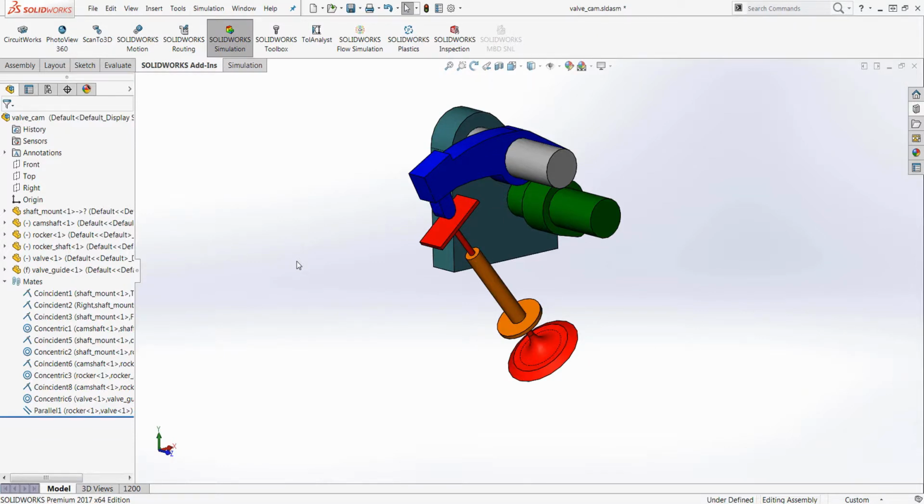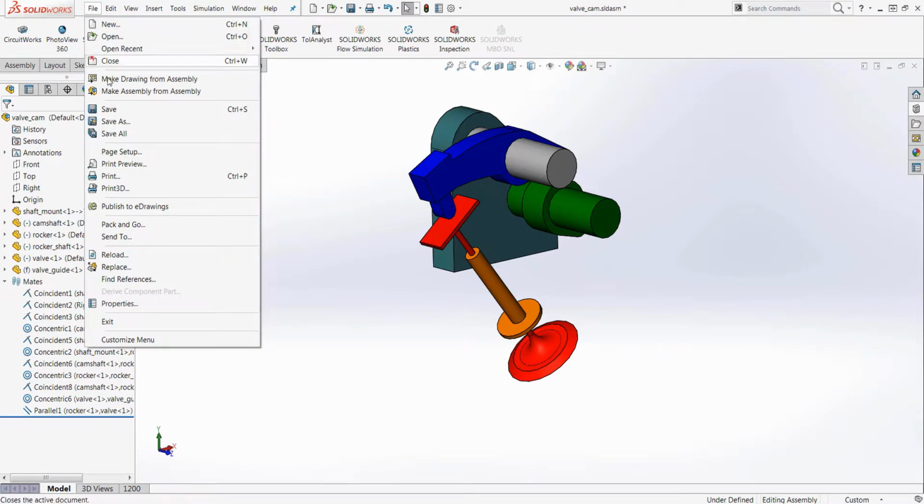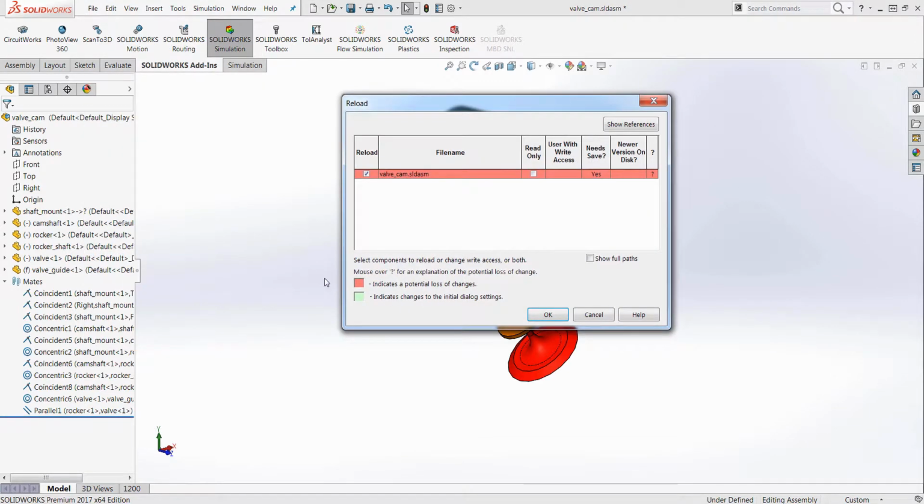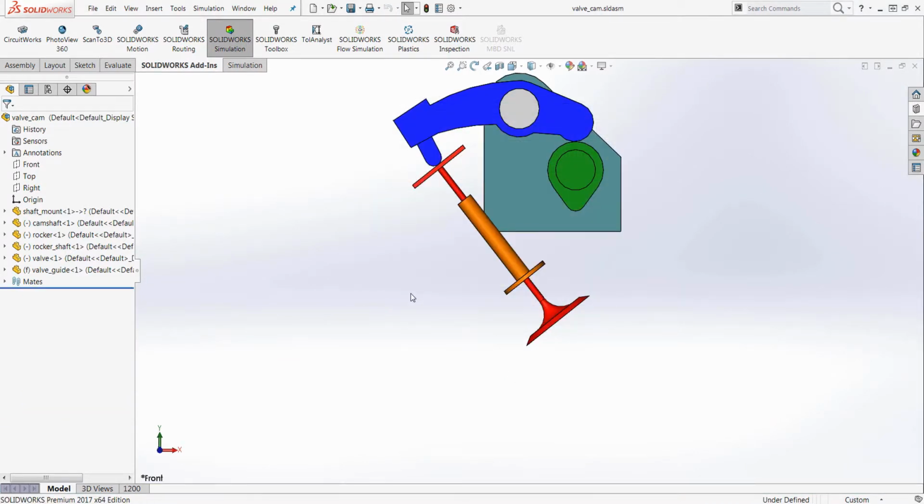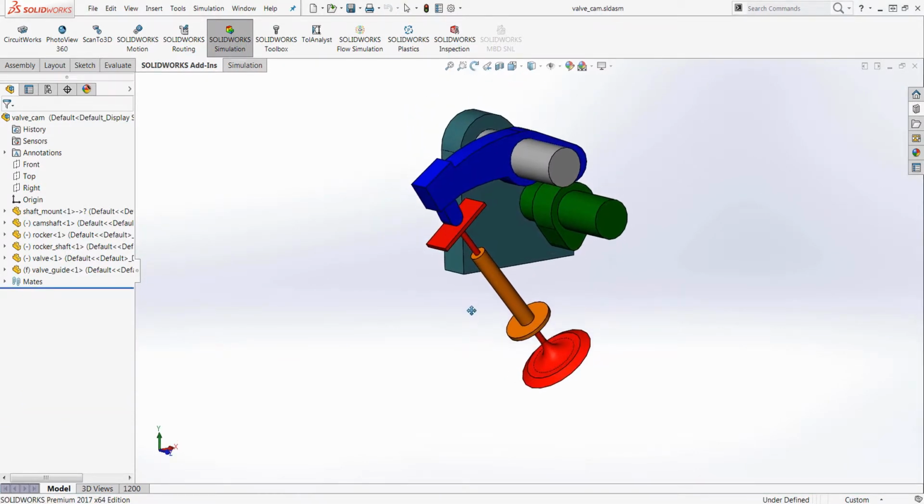If you'd like to restore your assembly to its initial configuration, you can do so from the File menu. Now select the Reload button and hit OK on the dialog box that pops up. Alright, the component positions have been reset. Now it's time to set up a motion study.